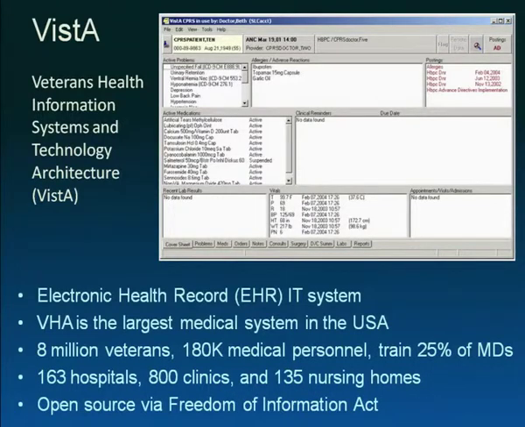And then there's another toolkit. This is the VISTA system, or actually it's an application. So the acronym for VISTA is given there on the left side. What this is, is an electronic health record system. So it's a big database, all right? And it's used for storing patient records.